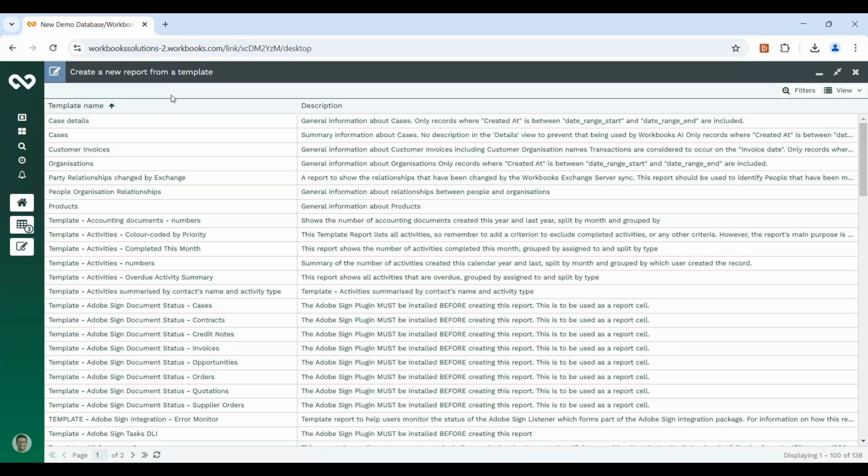So a template is a pre-configured report that can include columns, it can include calculations, criteria to control what data is included or excluded from the report. It can include conditional formatting. So it's a really good starter for 10 if you like.